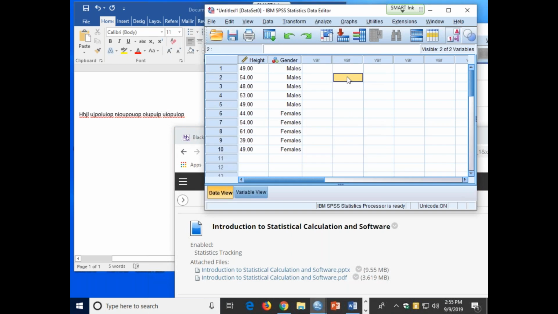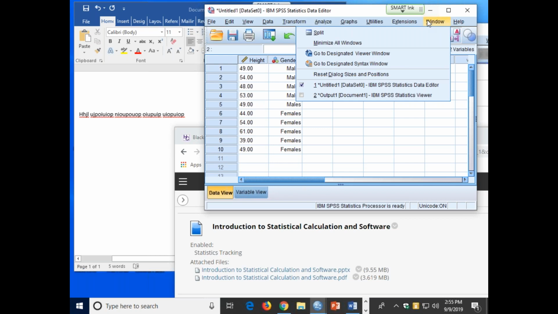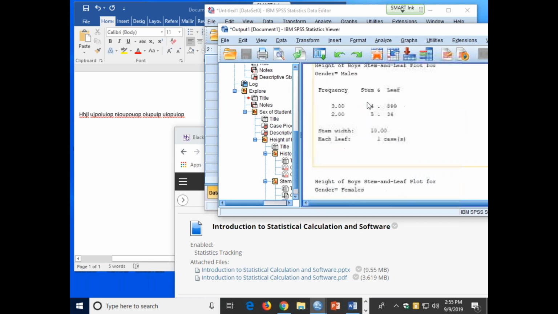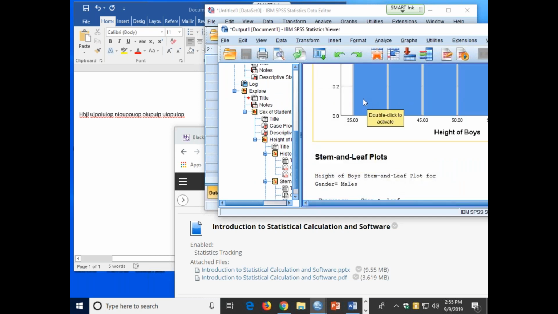So I can go back here. Wrong one. I can go back here and I can switch the window to the output window. Here's the output window. And I can scroll back to, oops, sorry guys. Let me turn that thing off. I'm beeping anyway.